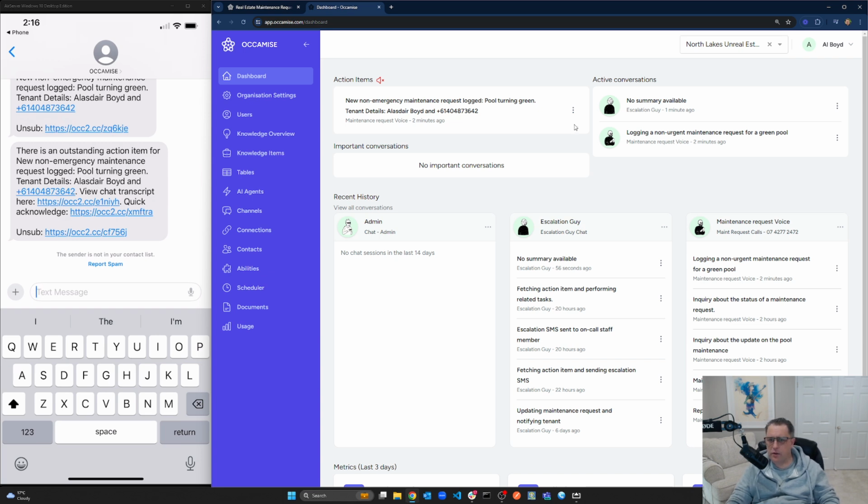Now, if I hadn't acknowledged it, the system will continue to SMS me every 10 minutes for a little while, and then after a certain threshold, it can start phoning me as well. So when I answer the phone, it'll tell me that there's an outstanding maintenance request and to check my SMSs, etc. So just a little process there for that escalation guy to make sure that we get a resolution, or at least we get some action on that maintenance request for the tenant.